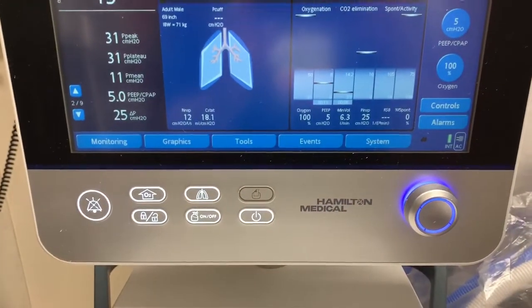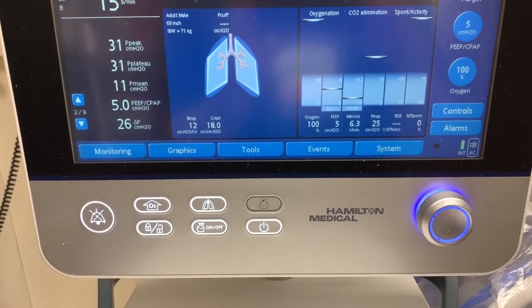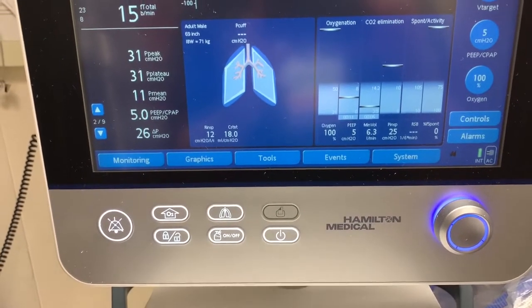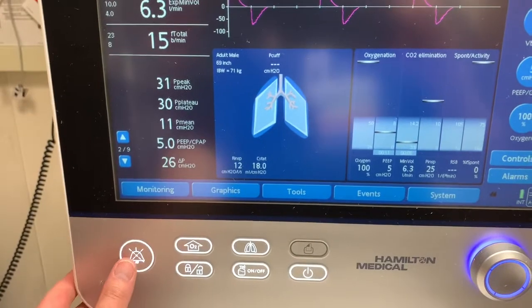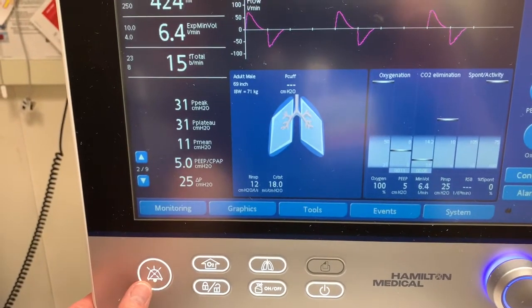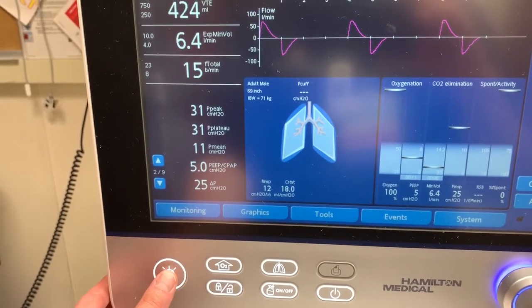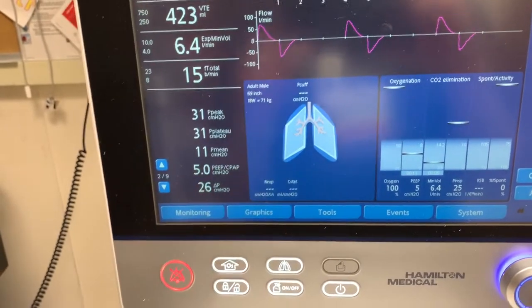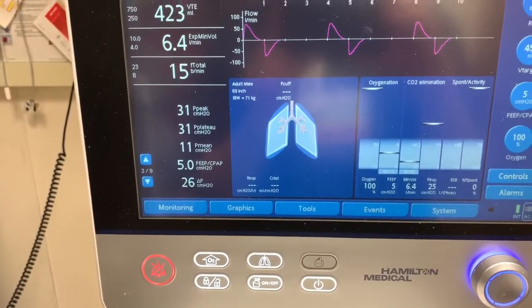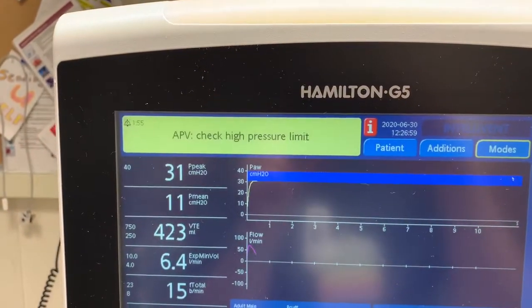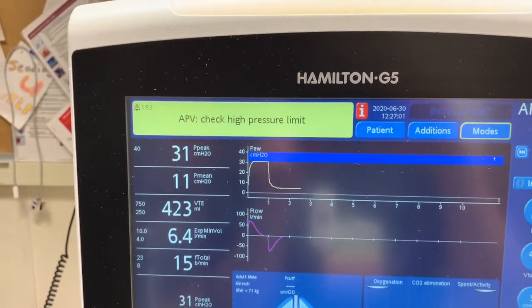On the bottom part of the screen, there are 5 main soft keys. The first key is your alarm silence. If the vent is alarming, you may press the alarm silence. It will light up in red, and you'll have a 2-minute countdown in the upper left-hand corner.